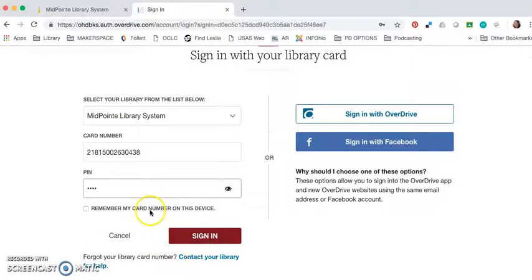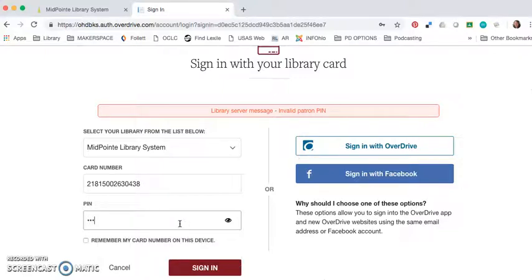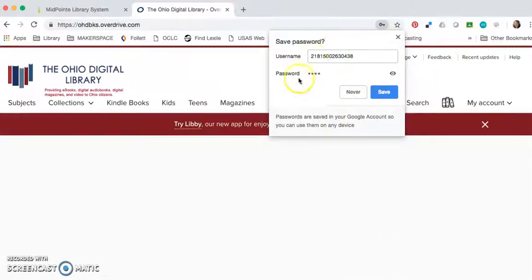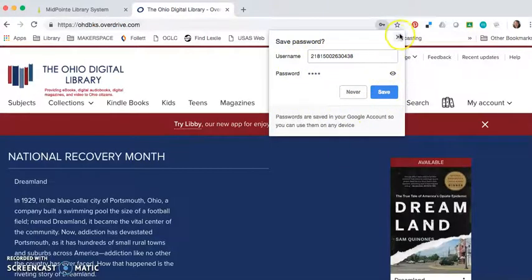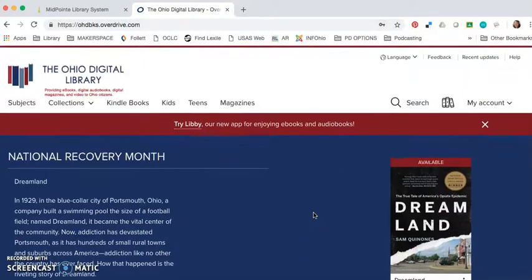Do not click remember me on this device, as you will not be using this computer all the time necessarily, but you might be able to do that on your own device such as your phone. So go ahead and click sign in. And again, you don't want to save the password. And here's your basic view.